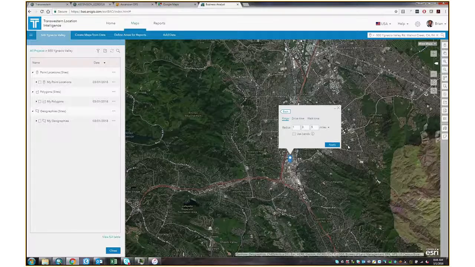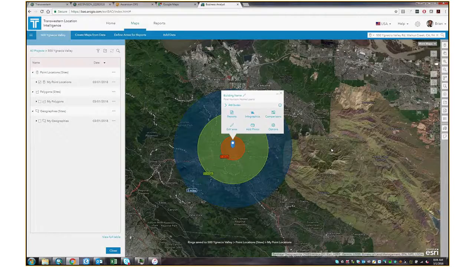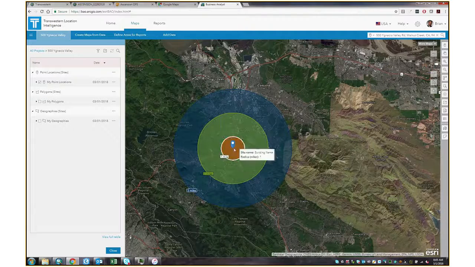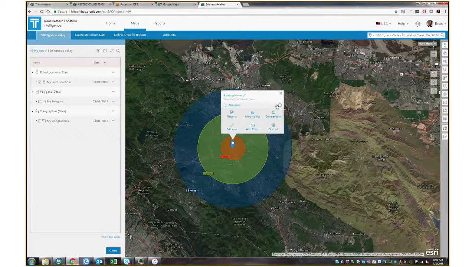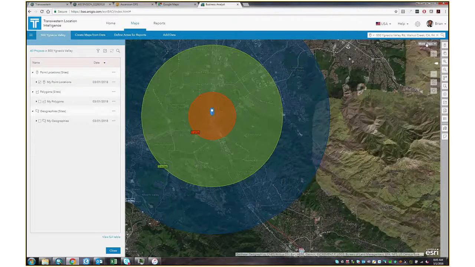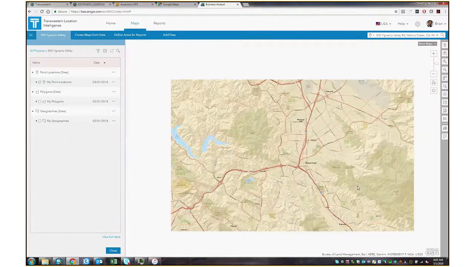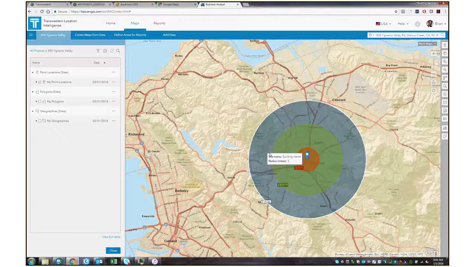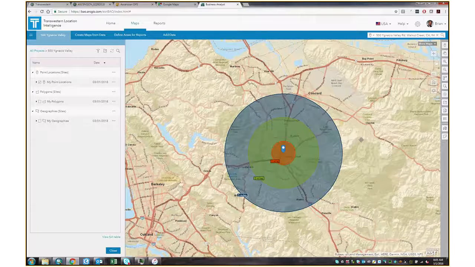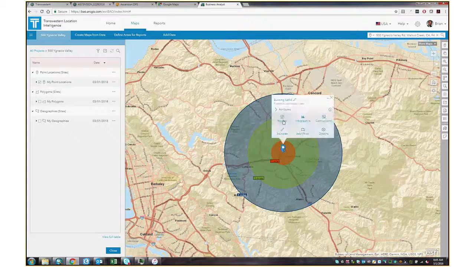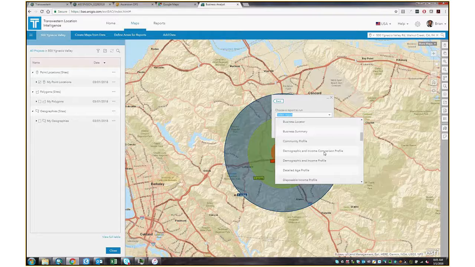We're going to hit apply. Oh, actually, let me go back to that. So we've got our radius rings, and let me change our map so we can see a little better. Again, going out 1, 3, 5, a rough overview of the area. If we click back on our site and click on reports, there's a number of reports just baked in that are ready to rock and easy and ready to go.